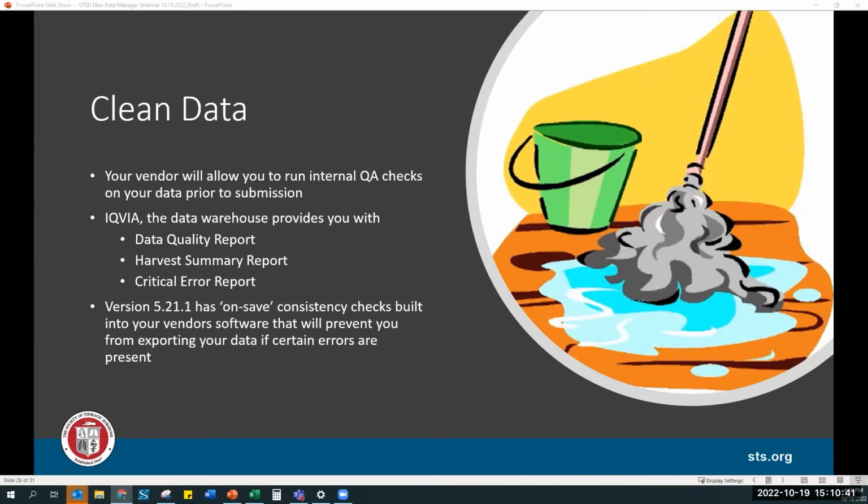You should have an understanding of what you will be seeing in terms of case inclusion. There are also on-save consistency checks that are built into vendor software that prevent you from exporting data if there are errors, which should hopefully be helpful to you.